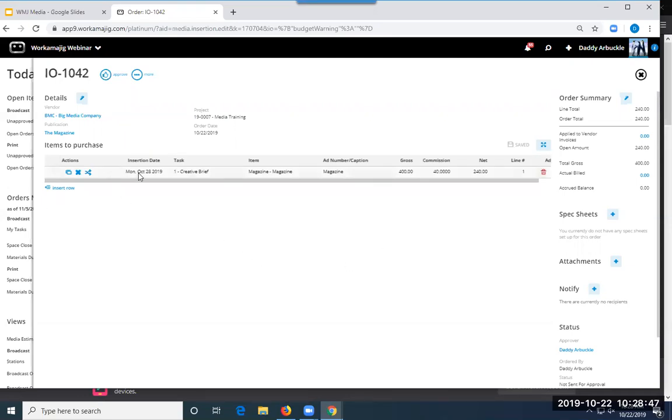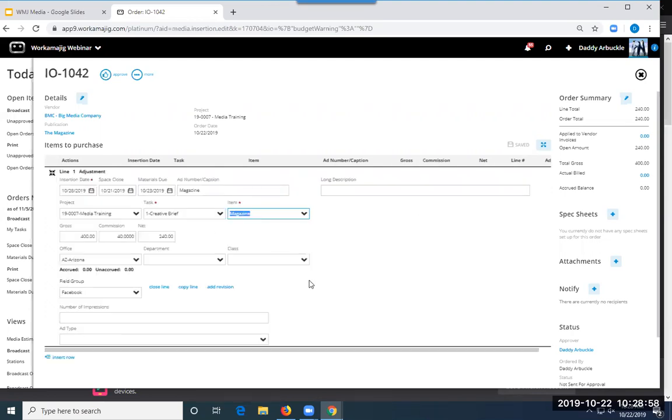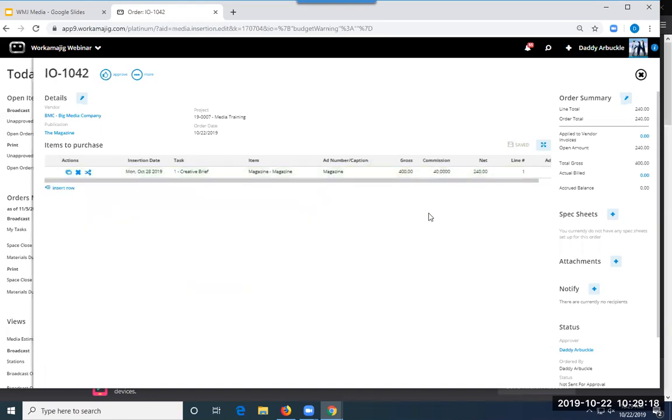So again, I'm just putting in a line, putting in the date of that line, what task it belongs to, the item that I'm picking, and then pulling in the rest from there. You'll notice that because I set it to a type as Facebook, that allowed me to have these additional lines called number of impressions, and let's just say 200 or something like that. And then I may even have this where it's display ad or something like that. Again, I just put in these custom fields that would show up on it.